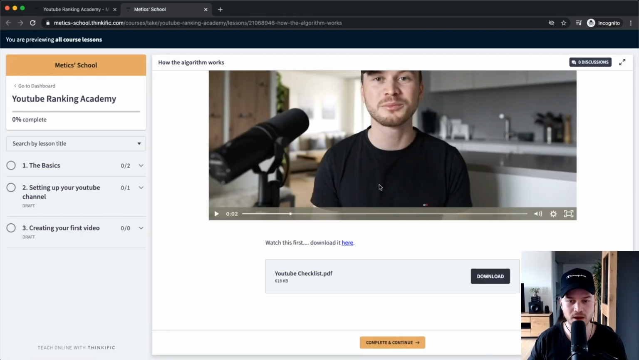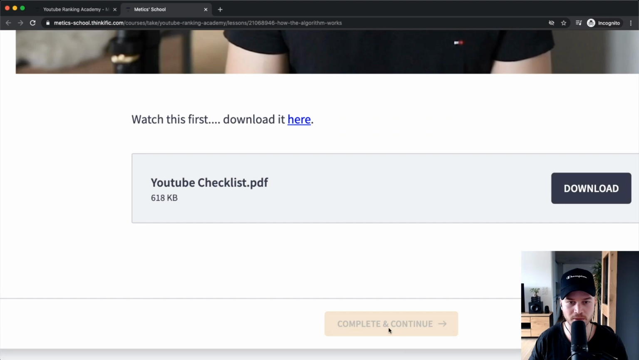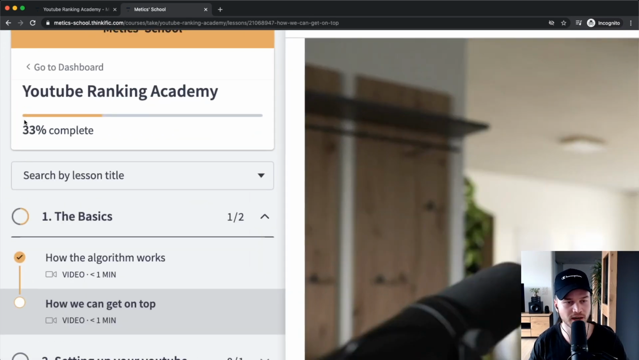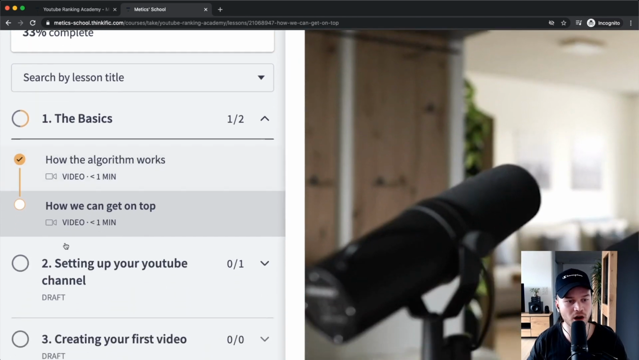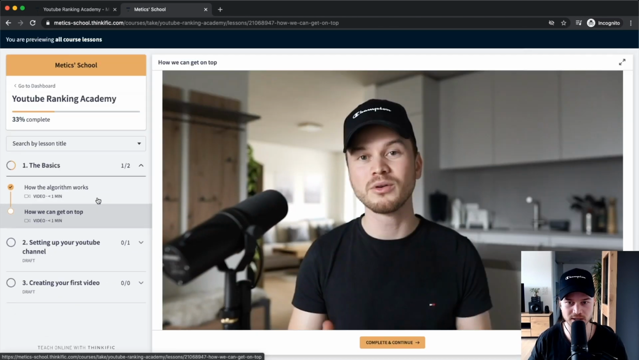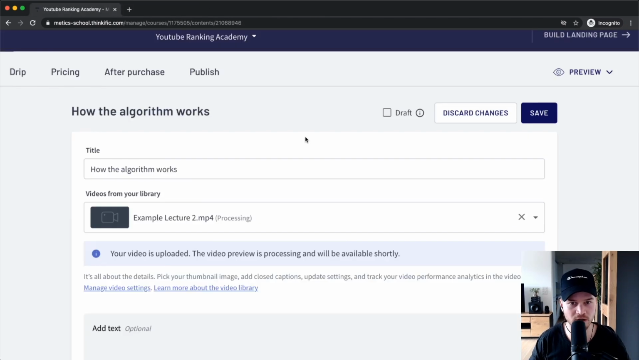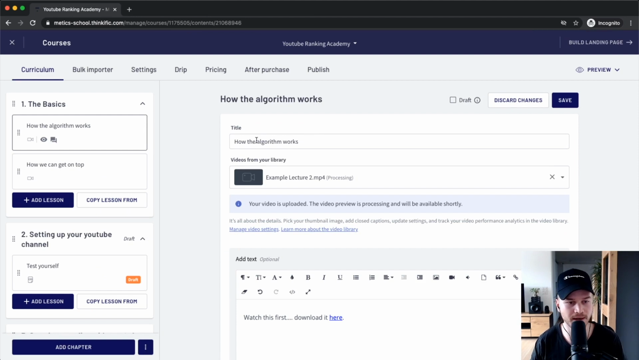Once they have the lesson completed, they can click on complete and continue here at the bottom, and then the progress bar will fill up, and it will automatically move to the next lesson. So I think the design is very cool here, very straightforward, very simple. Let's close out of this and go back to our course menu.